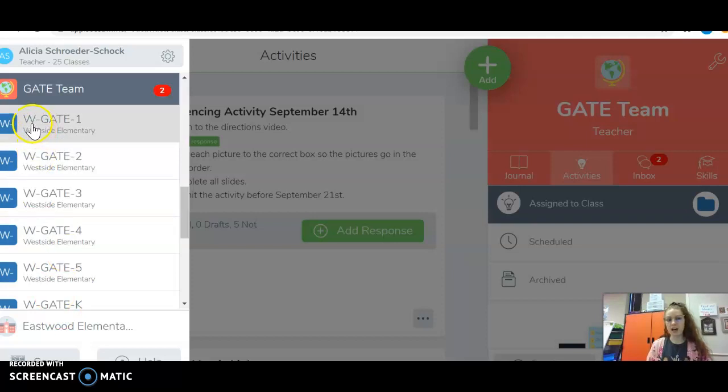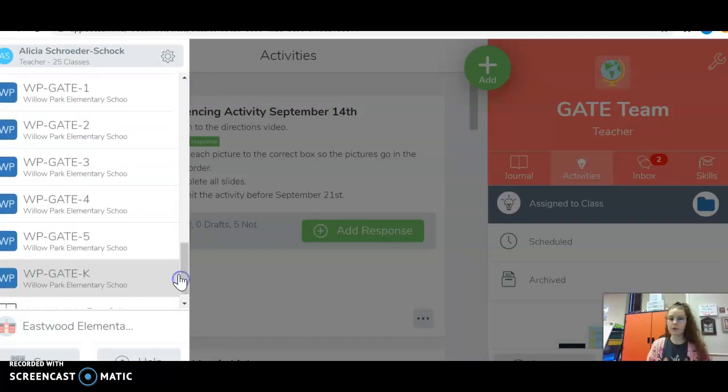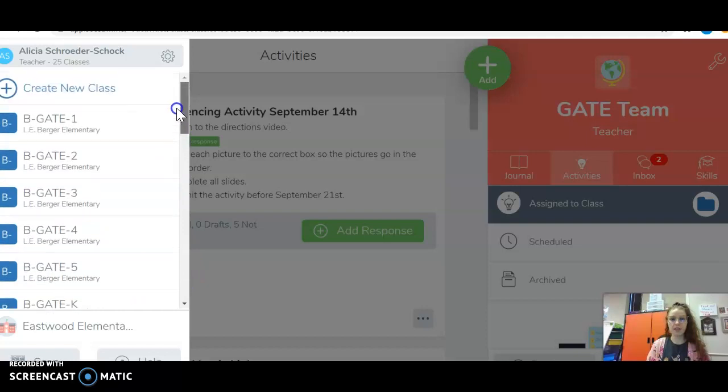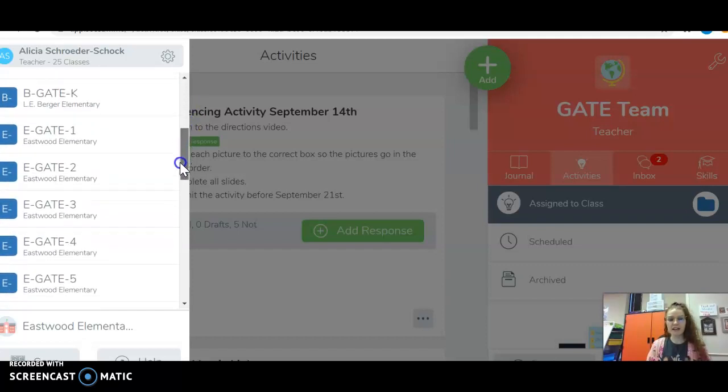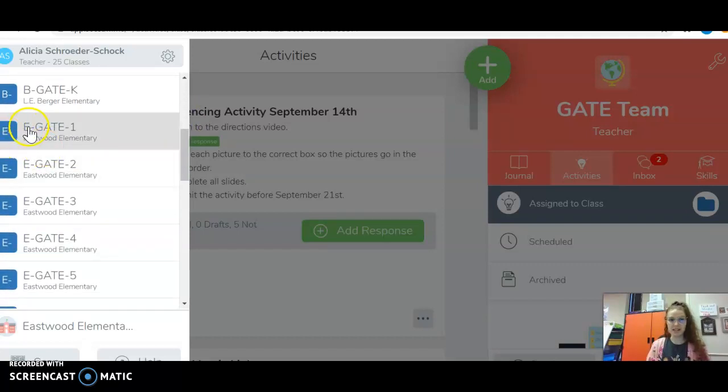Now here you see W Gate 1. That's if you go to West Side. Your gate name will have W for West Side, then it'll say gate, and then it'll say whatever grade level you're in. If you are from Willow Park, it will say WP gate, and then whatever grade level you're in. If you are at Berger, it will have a B gate and then your grade level. And then finally, if you are at Eastwood, it will say E gate and then your grade level.